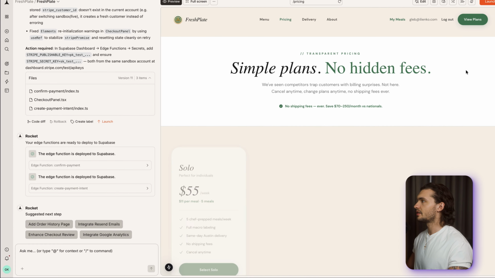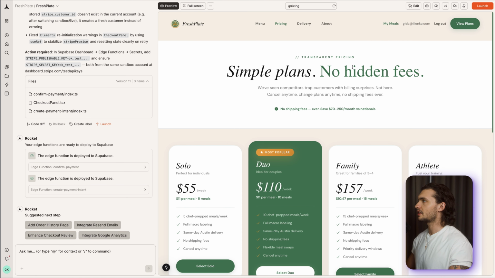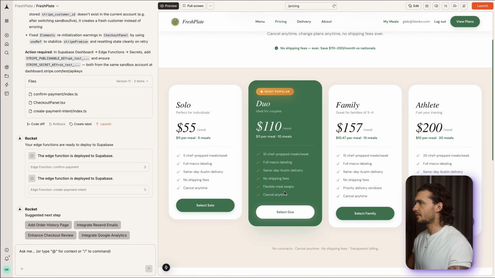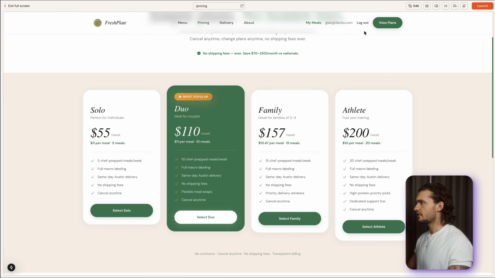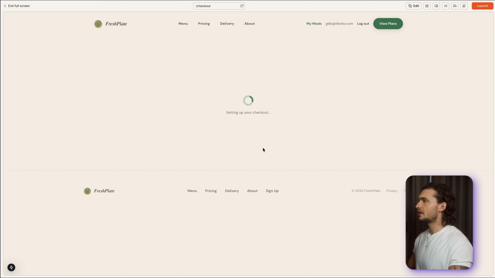Now, because I linked my sandbox, we can actually use testing cards to make sure that it all works before we go live. Now I'm gonna go to plans. I'll choose the duo plan here. As you can see, it's $110 a week. I'm gonna enter an example card number here.